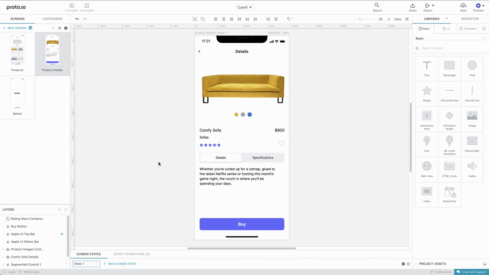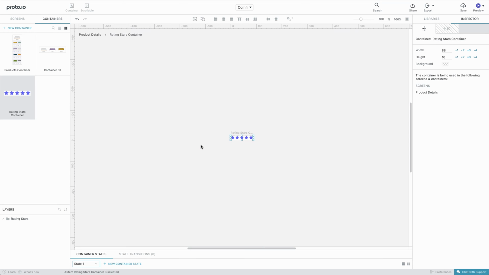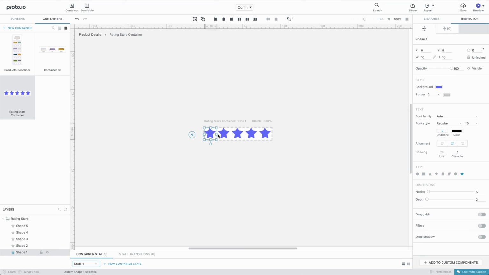Picking up from where we left off in the last video, let's make a few changes to our rating stars container and add states to it. These states will allow us not only to reuse the rating stars containers in different places in our prototype, but will also give us the ability to show different ratings each time the container is used. Let's start by double-clicking our container to enter it. Once inside, we will create six states, one to represent each rating from 0 to 5 stars.